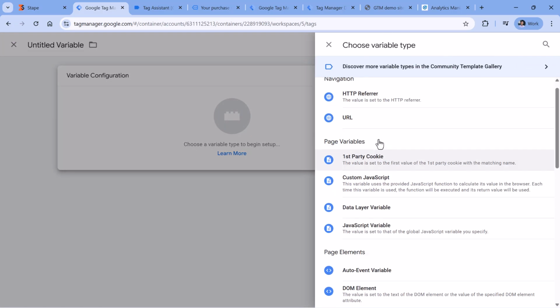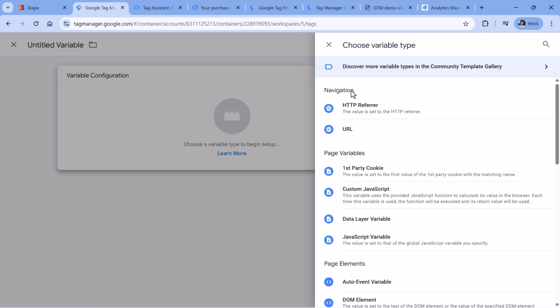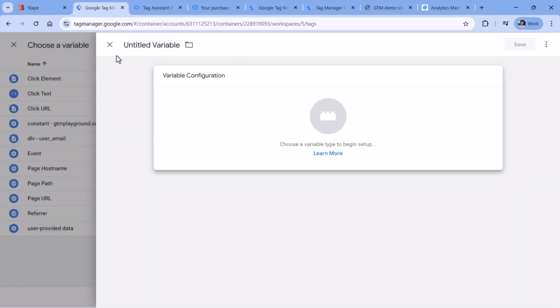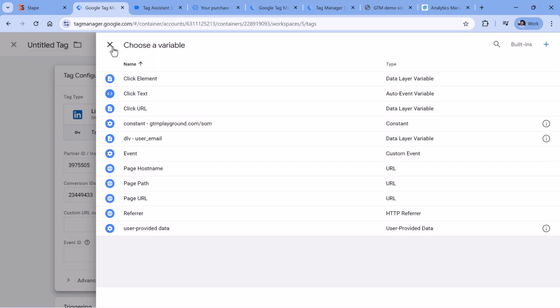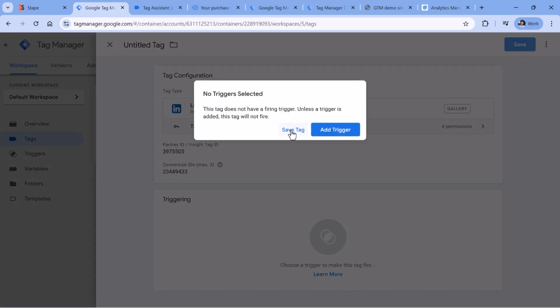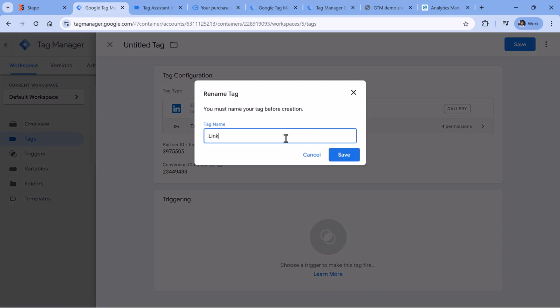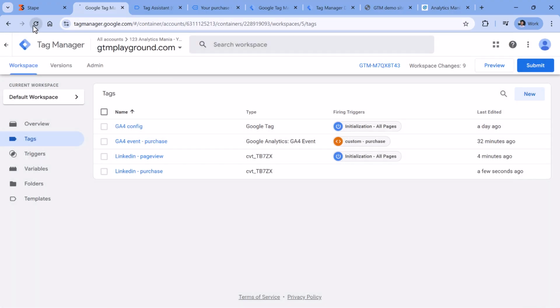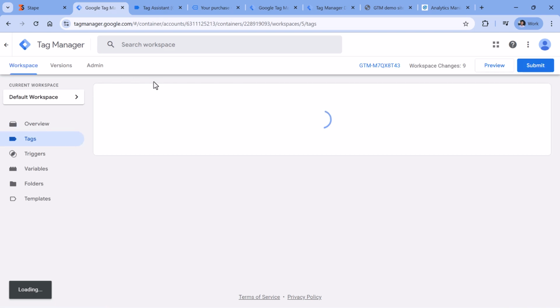And it looks like there's a bug in Google Tag Manager because I don't see that new variable template. So let's close this and close this, and then I will save the tag for now without any other configuration, and then I will refresh the page. So now I will refresh the page and we'll do that again.